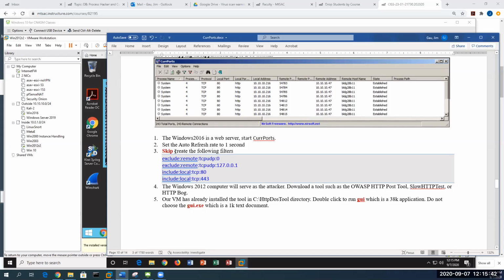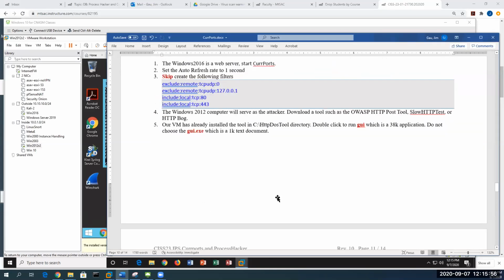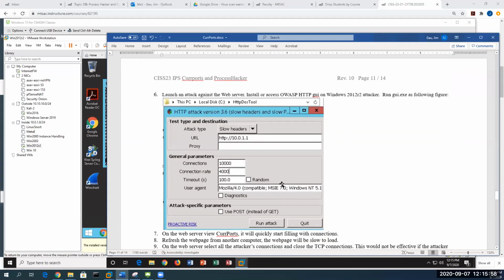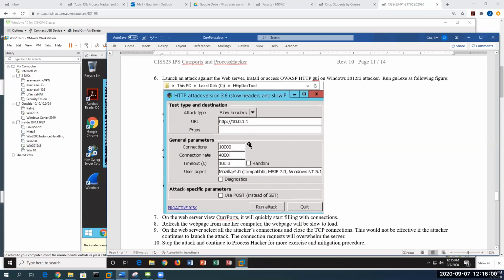Your screen will be filled with a lot of stuff. Just be aware that you're going to click the GUI, which is the 38K application, and don't click the GUI.exe in the Windows 2012. And this is the screenshot of the tool that we are going to use to demonstrate how we clear the attacker.